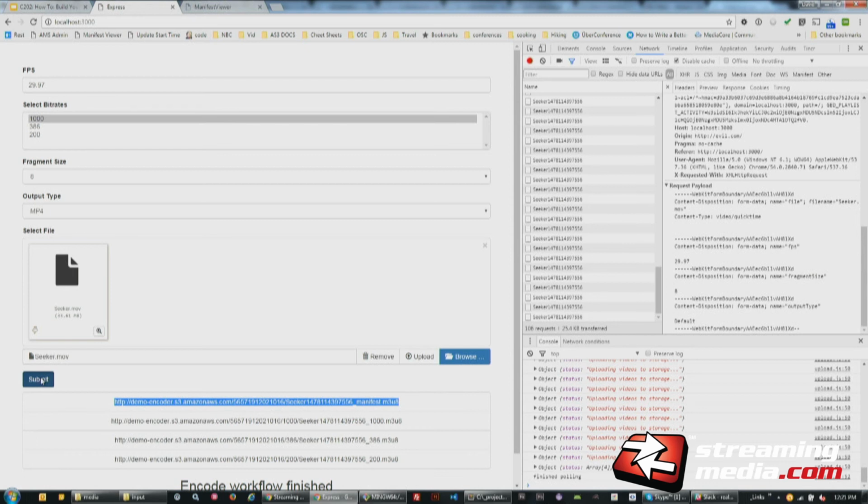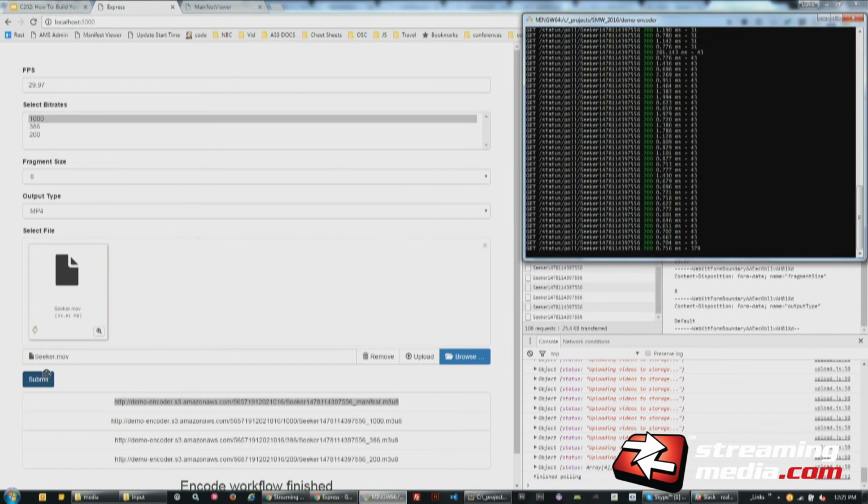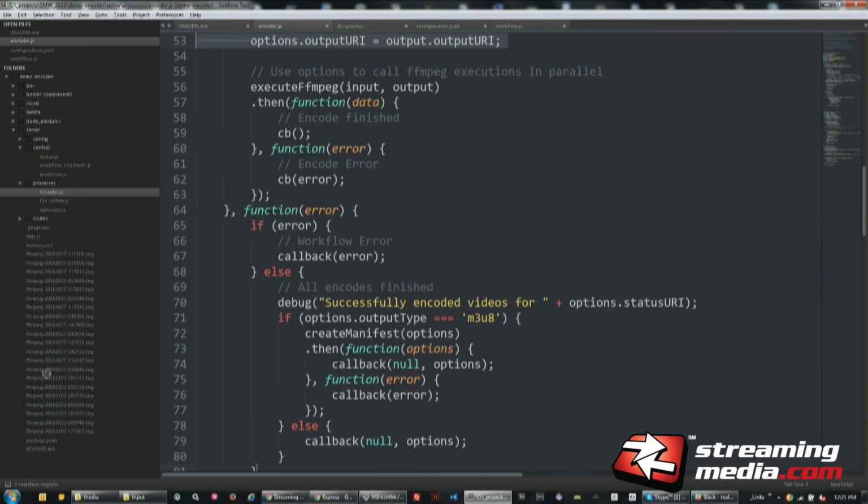All the heavy lifting is done by FFmpeg, and we'll leverage the system to the fullest that it can. So if I come back over, everything's also being logged out over here. I'll show you guys a little bit of what's going on inside this code. Here we have an encoder.js file.